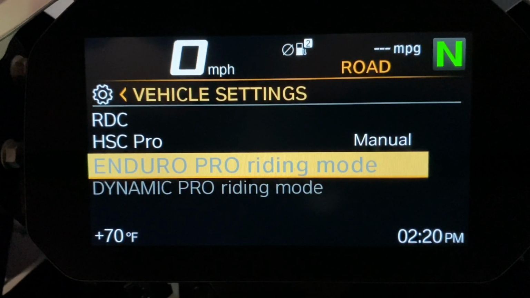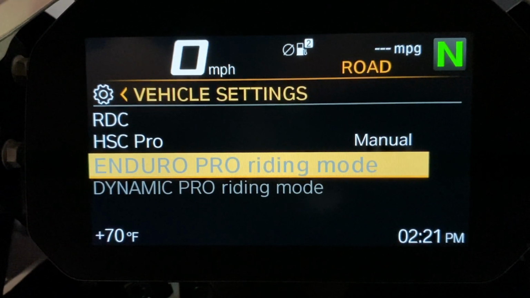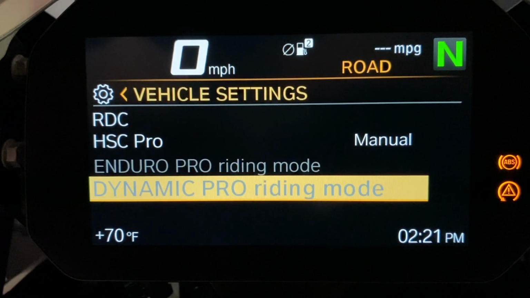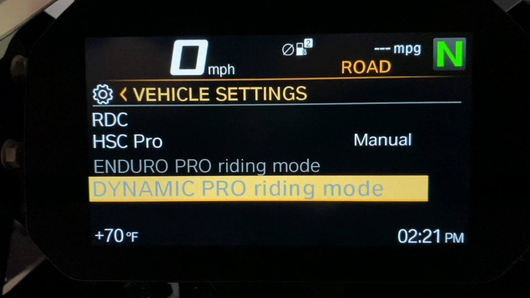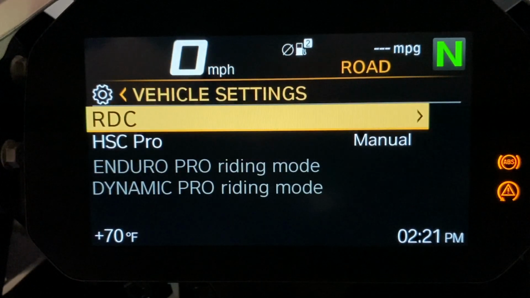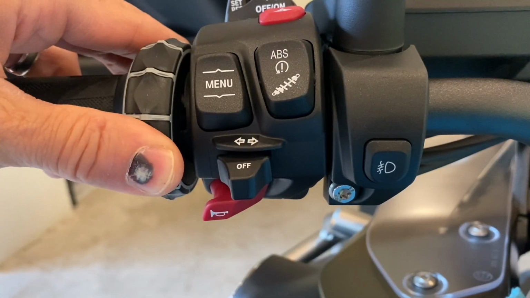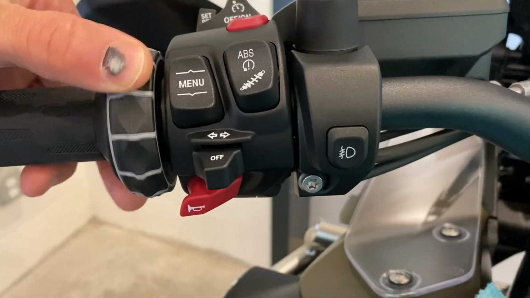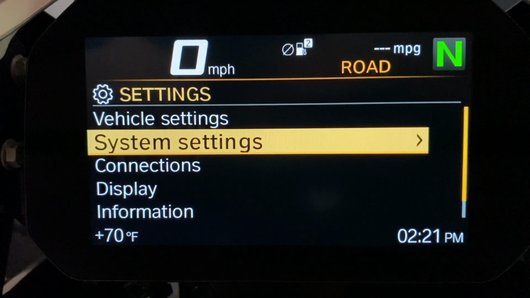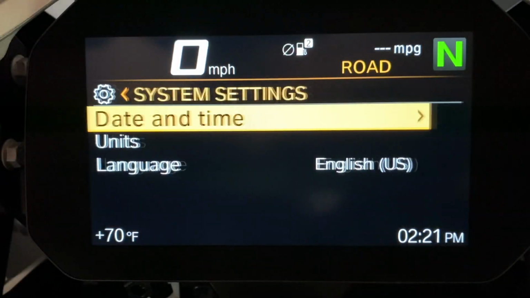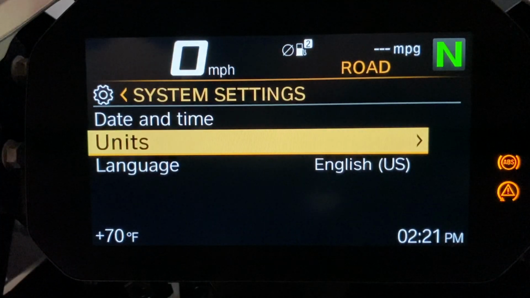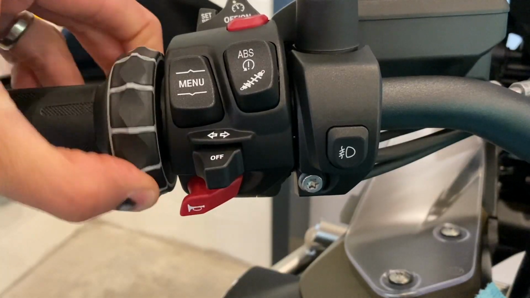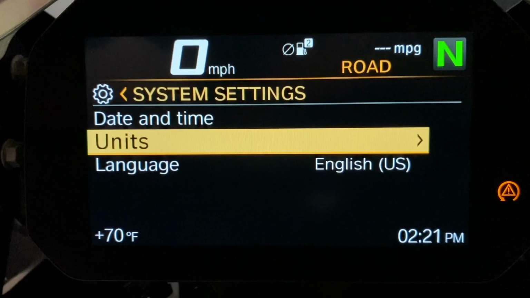Enduro Pro riding mode is grayed out because this bike does not have the chip, and dynamic ride mode is grayed out because this bike does not have the chip installed. The chip is located under the seat. If you install it, it will allow you to activate those. Back to your settings, you can go to System Settings. System Settings is going to be where you set your date, pick between metric and standard, and you can set languages.